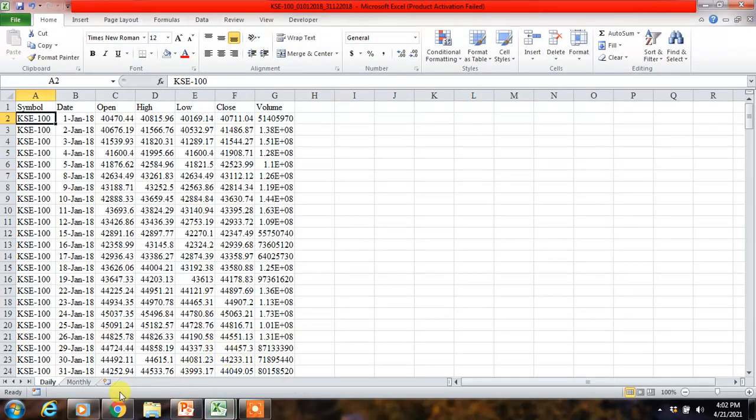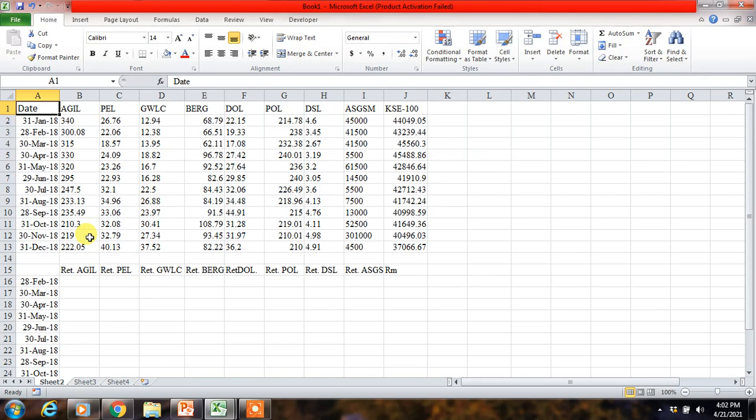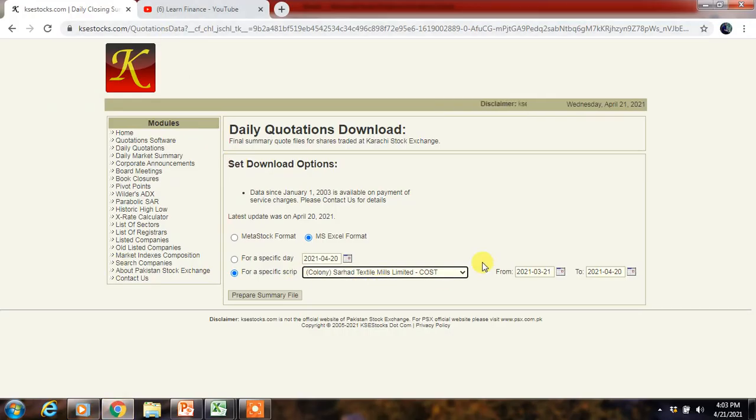I have downloaded the data. This is the data of the share prices of different firms from the KC stocks. These are the closing prices of the shares. While finding out the market risk, you are supposed to download the data of the index also. I have downloaded the data of the KC100 index. The KC100 index data can also be downloaded from the same website.